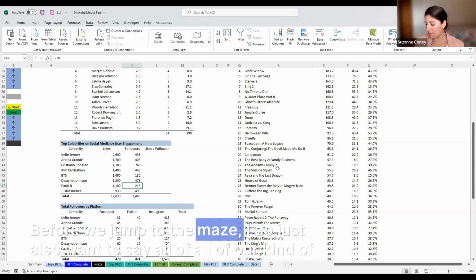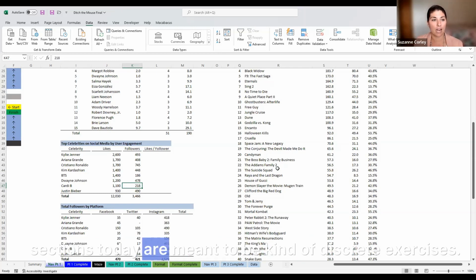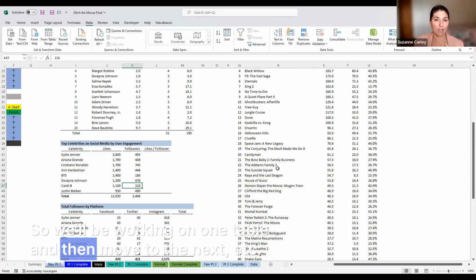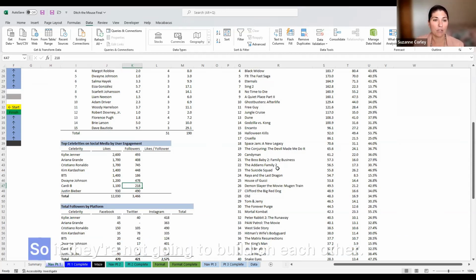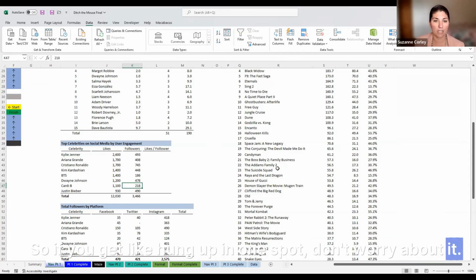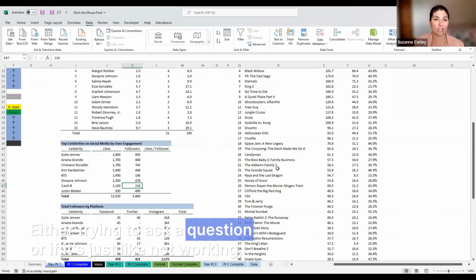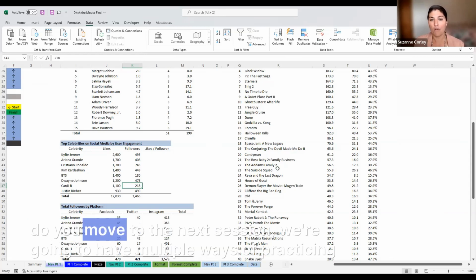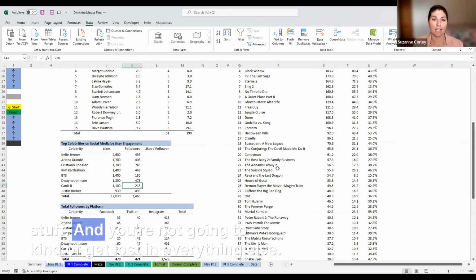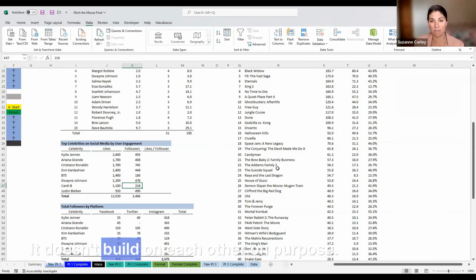Before we jump to the maze, I do just also want to say all of our sections today are meant to be discrete exercises. So we'll be working on one table and then move to the next, etc. They're not going to build on each other. So if you get hung up in one spot, don't worry about it. Either try to ask a question, or if it's just not working for you, move to the next section. We're going to have multiple ways of practicing stuff, and you're not going to get lost on everything else. It doesn't build on each other on purpose, so that you can just pick up wherever we are.